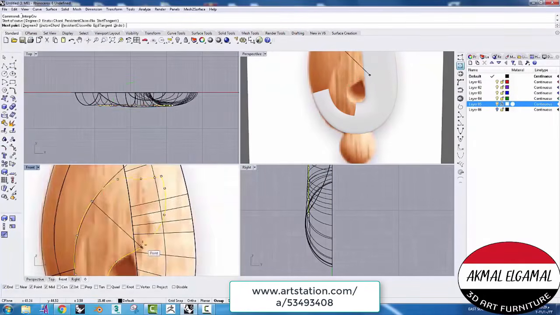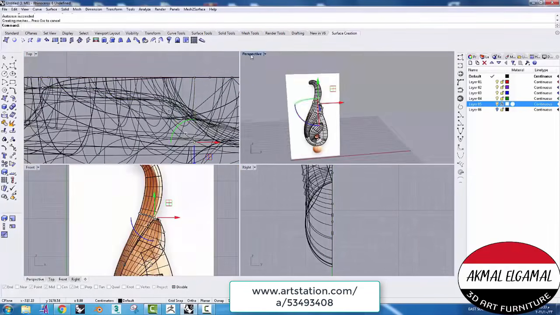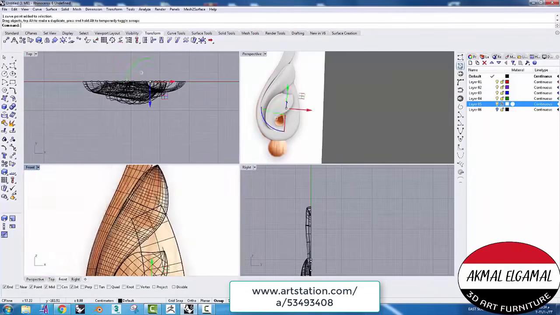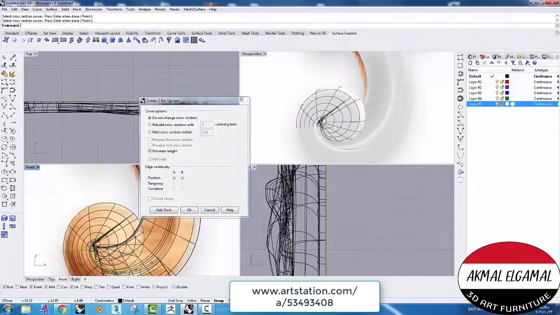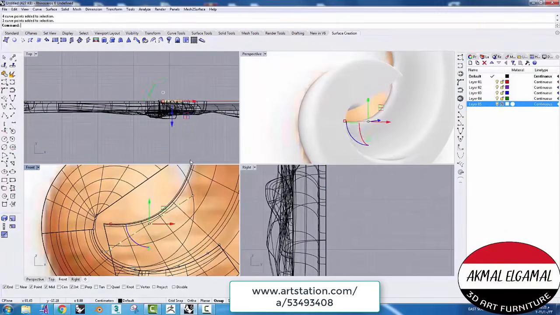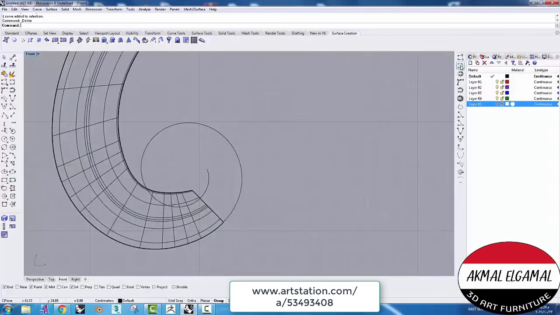Learn how to draw a spiral. What is sweep 2 rails and sweep 1 rail? What does curve degree mean and how to control the quality and shape of the final surface? How to use the rebuild command and snap. How to use record history.